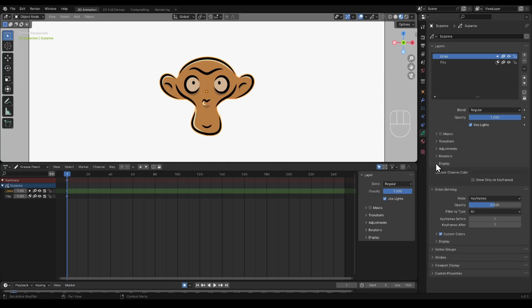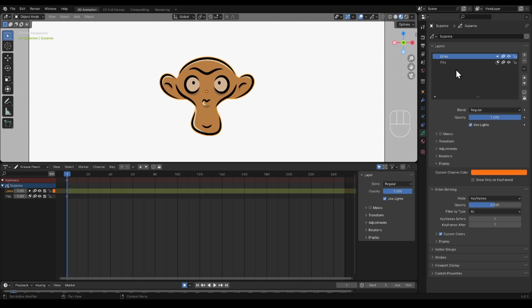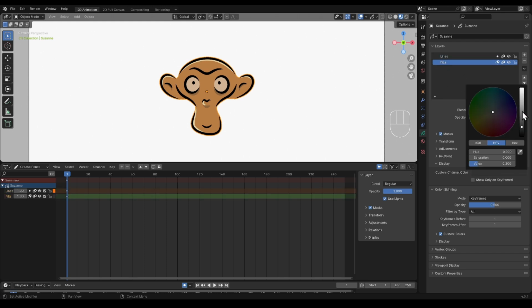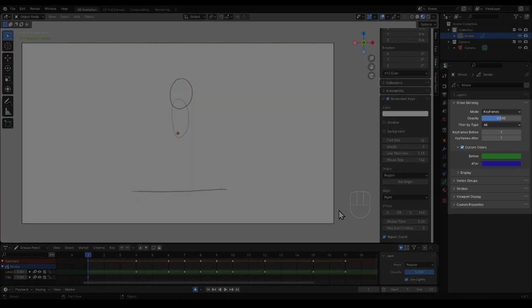Under Display, you can assign a custom channel color which will appear in the dope sheet when animating. This is fantastic for viewing related layers at a glance, especially if you have many layers to keep track of. The next areas are for the Grease Pencil object as a whole, not just individual layers.